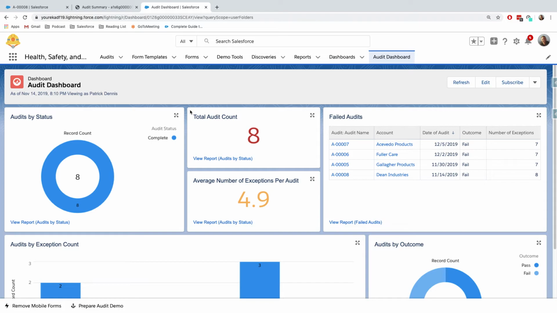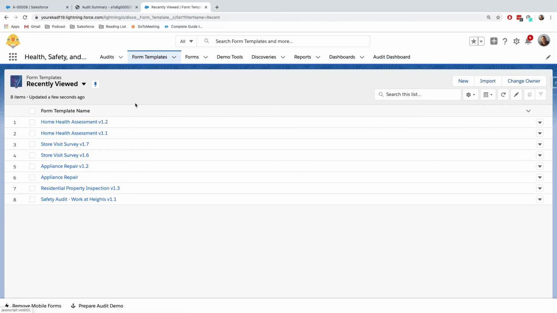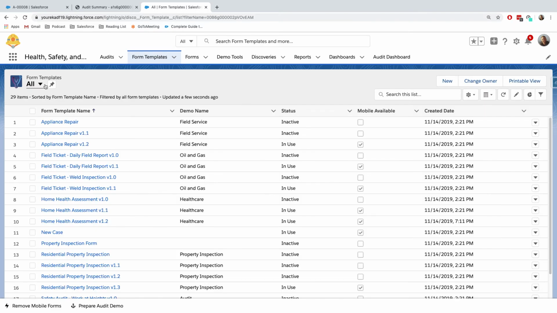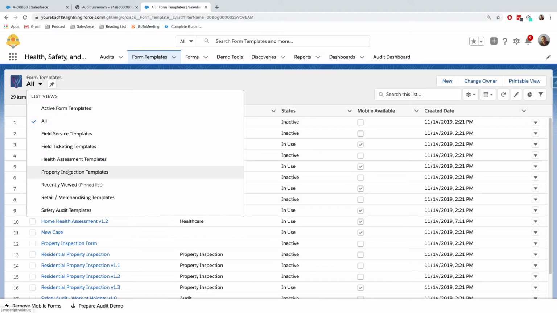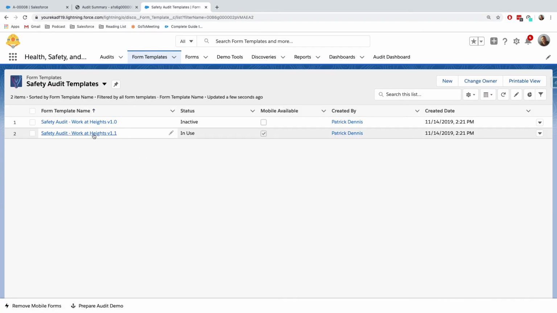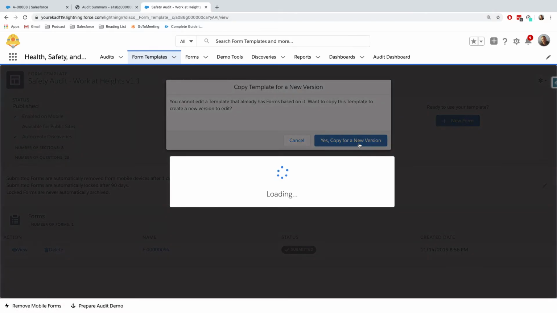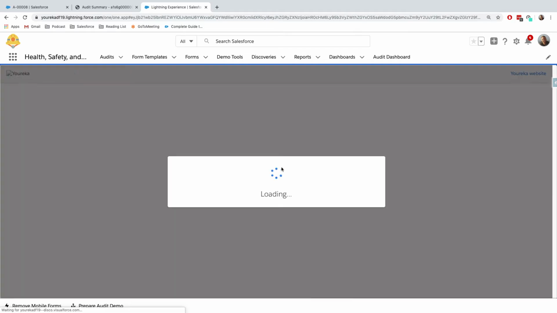But the important thing to remember is that all the data is back inside of Salesforce, so we can use it however we wish. Now, in this case, the last thing I'm going to show is the ability to actually edit these templates. So here I'm just going to open up, we'll see if we can find a safety audit template. There we go. So these templates can actually be edited right here inside of Salesforce.